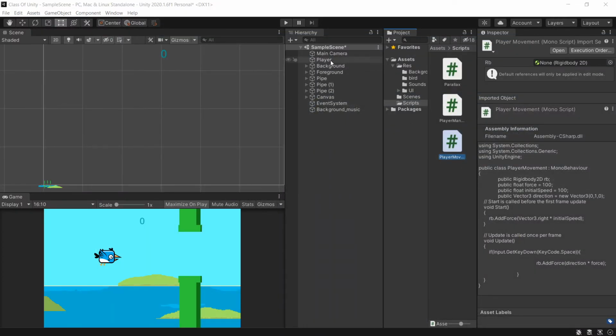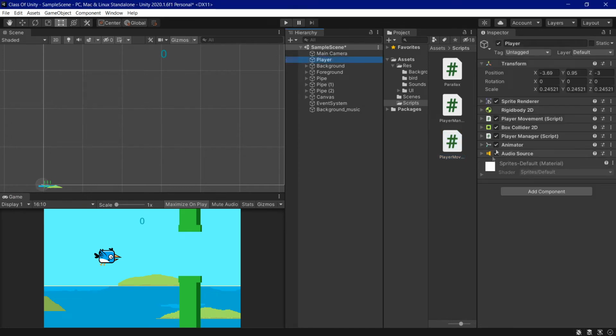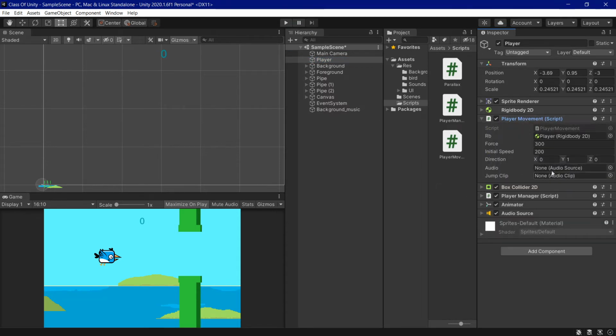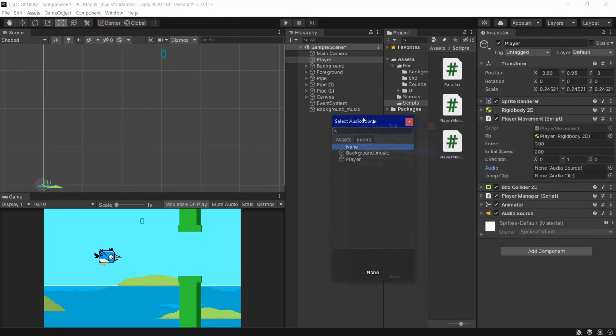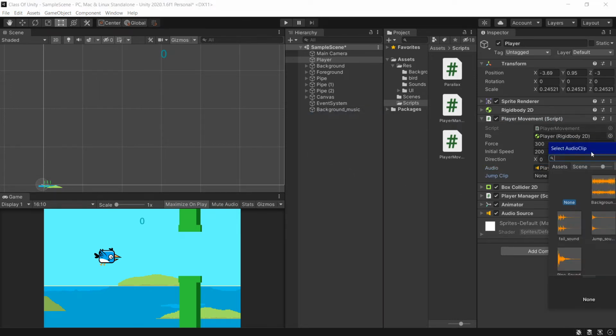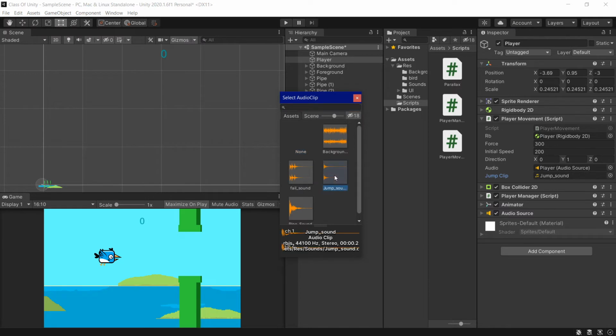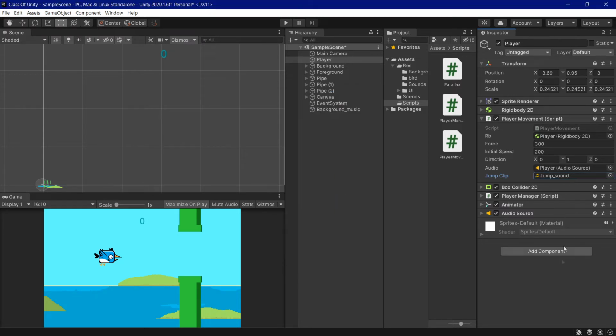and just to make sure that it's going to work, I need to go to player. And then on player movement, I will have two variables. I can click right here to set them, not background music, player. And then jump clip will be jump sound right here.